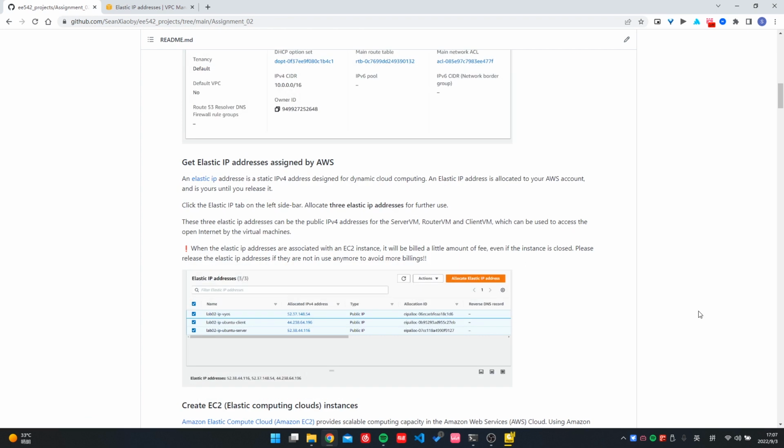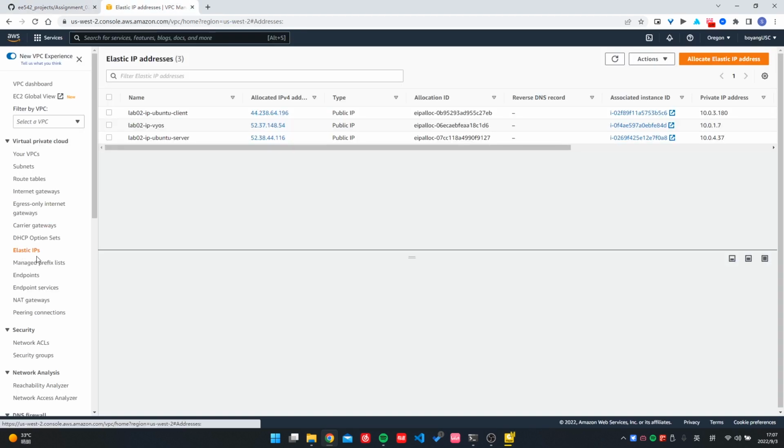And then we are gonna get some elastic IP addresses assigned by AWS. We go to the elastic IPs tab on the very left sidebar, and we can see that we have already requested three elastic IP addresses from AWS, and their IPv4 addresses are listed here, and these 3 are the public IPv4 addresses, which means that they can be accessed by the open internet, and we'll use them afterwards.